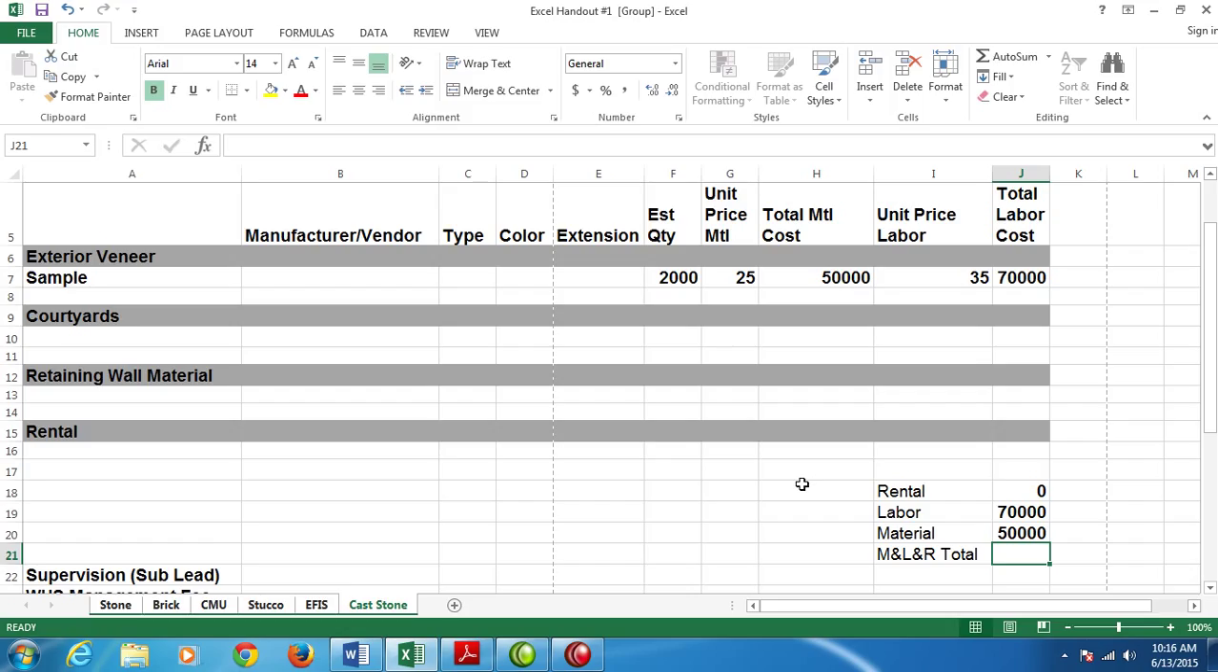The M and the L and the R total are the totals of the 3 items above. So you want to click on AutoSum and select the 3 items above. Hold down the left button and drag, hit enter. Now it's giving me a funny looking 1E+05. You may also see number signs in that cell. That means the column is not wide enough for you to see 120,000. So it's telling you 1 with 5 zeros.